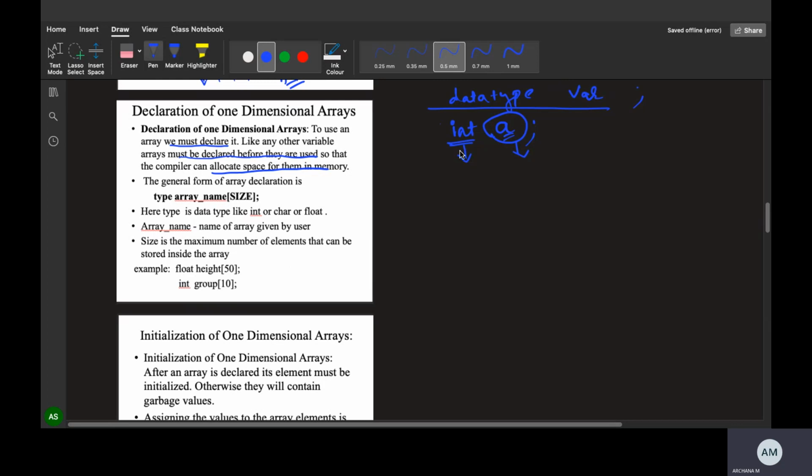Okay, so anything before you use it in our program should first be declared, and then used in the program. So the general form of declaration is always the general syntax.